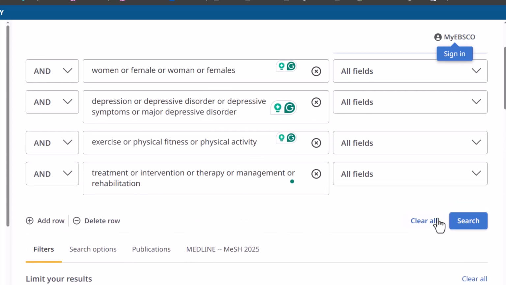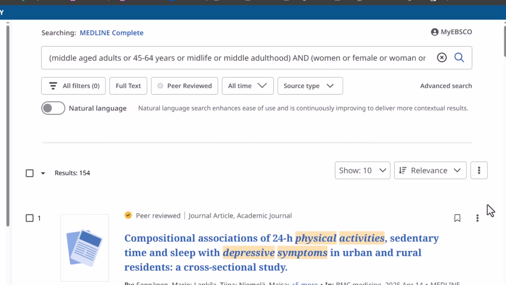Then back to the search and select search. Then in my search results, I can see I have 154 results. Now let's compare these results and searching style with another database.